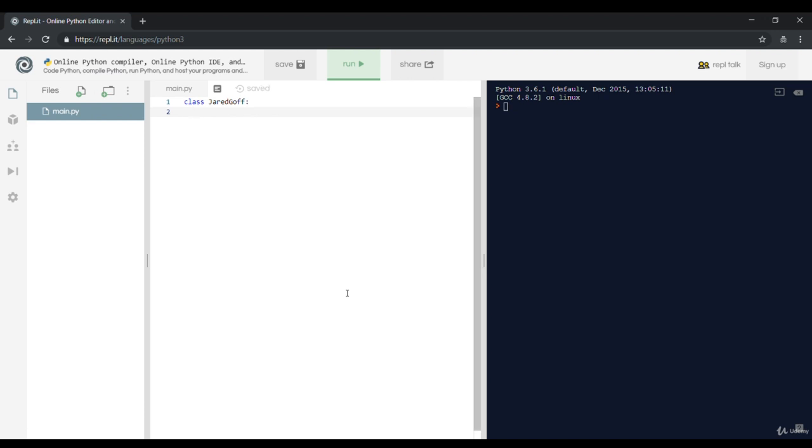So we can now define different attributes, okay? And an attribute is just something to describe the object. If we were to describe Jared Goff, he has a first name equals Jared. He has a last name, Goff. He has a position, quarterback. Team, Los Angeles Rams. And a jersey number, 16. Okay, so this object is going to describe Jared Goff.